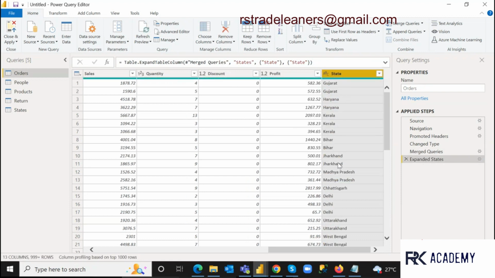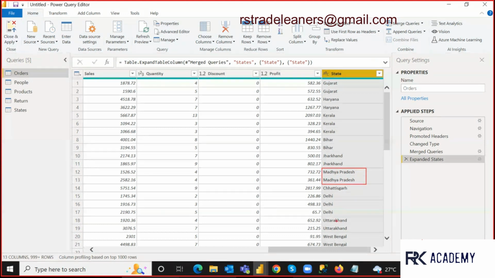So that state column is added. You can see here, guys. Previously, I had only state IDs there, right? Now I added states. Madhya Pradesh is repeating many times. Uttarakhand is repeating many times. West Bengal is repeating many times. Jharkhand, Haryana. Every state is repeating many times based upon the IDs. So instead of IDs, if I add textual information, the size of this table is going to be increased or not? Obviously, it is going to be increased, right?